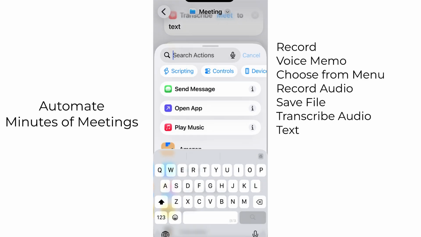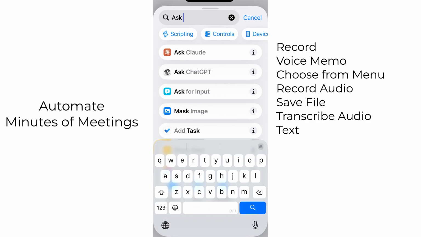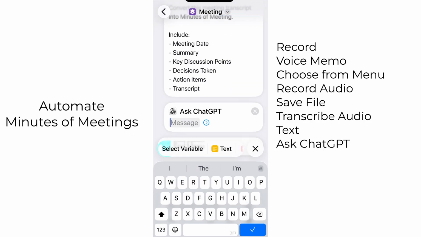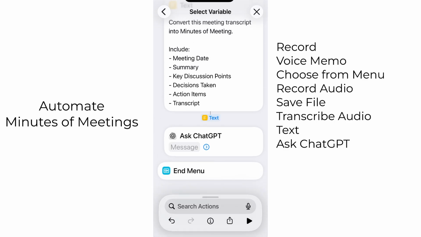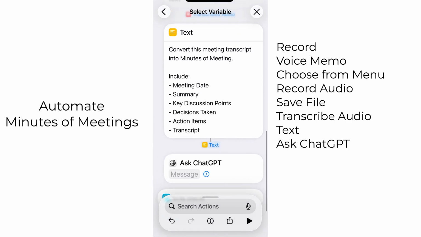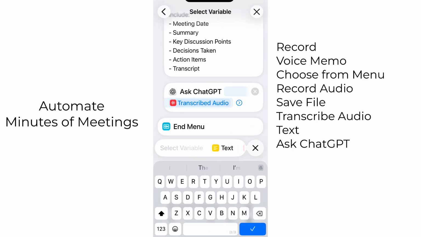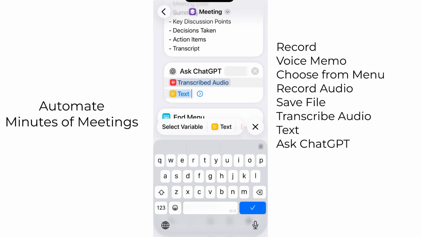Now we are going to use ChatGPT to make minutes of meeting for us. Go for ask ChatGPT and give the content. First choose the audio file, transcribed audio, and then choose the prompt text.